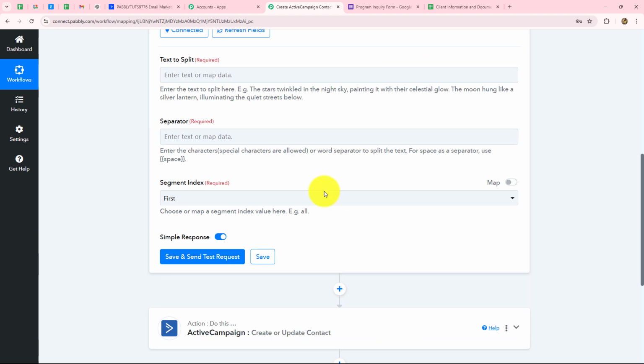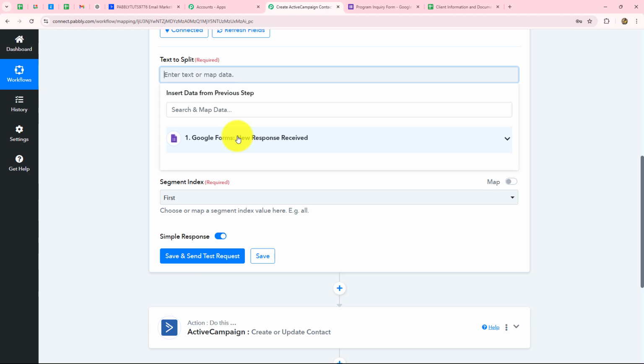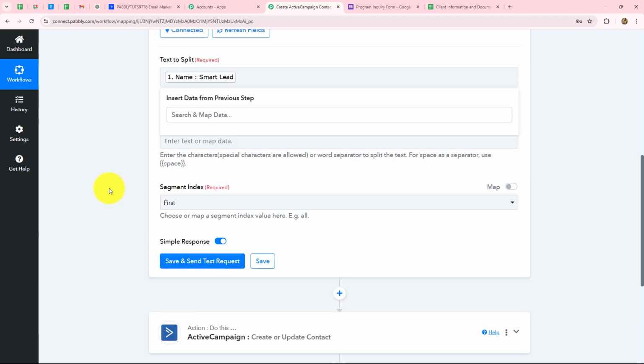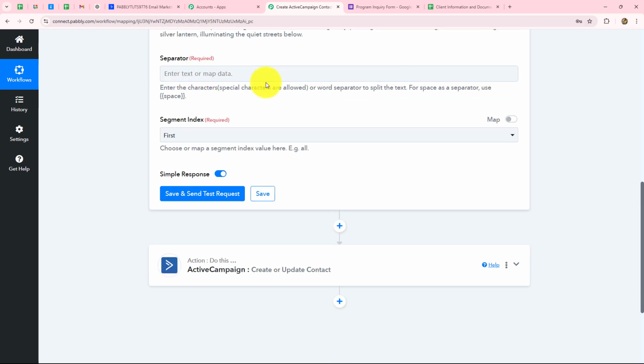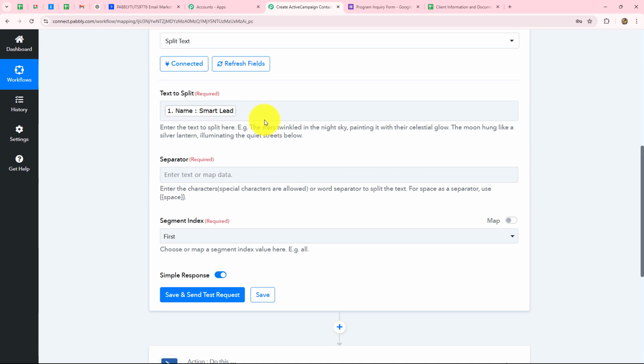Let's click on connect, and here we are going to split the text. Which text do you want to split? I want to split the name of the lead, so here I have mapped that. Then it is asking us the separator. What is the value which you want to use to separate the text?